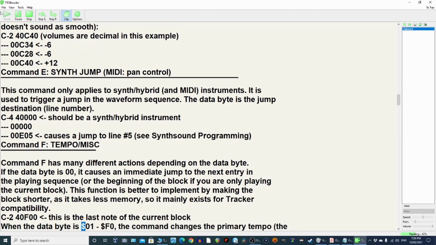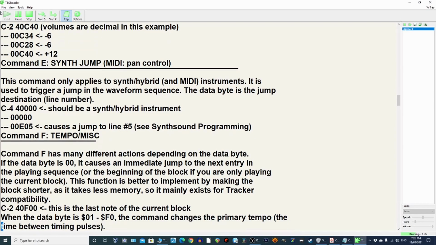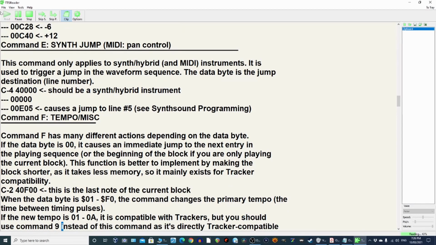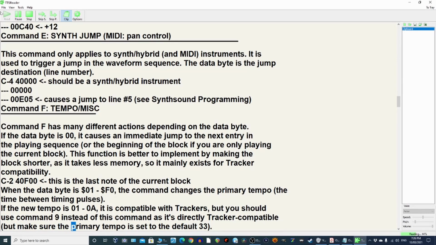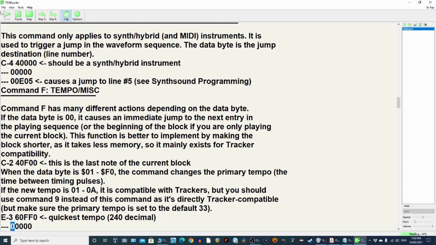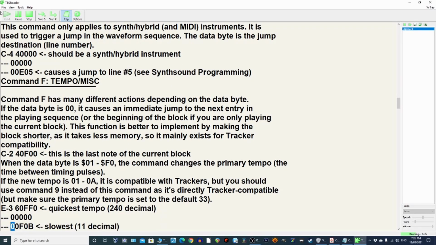When the data byte is $01 to $F0, the command changes the primary tempo, the time between timing pulses. If the new tempo is 01 to 0A, it is compatible with trackers, but you should use command 9 instead of this command as it's directly tracker compatible, but make sure the primary tempo is set to the default 33. E360FF0 quickest tempo, 240. 00F0B slowest, 11 decimal.